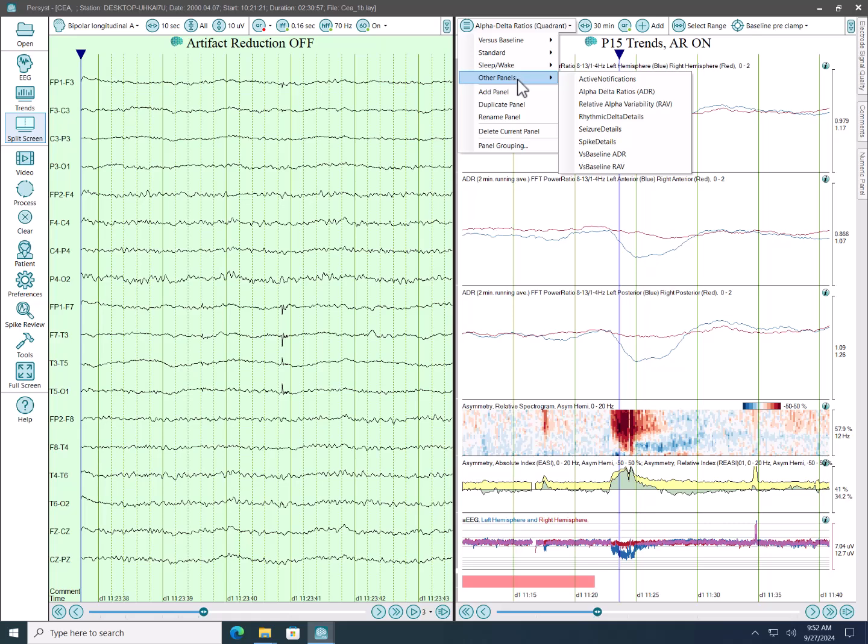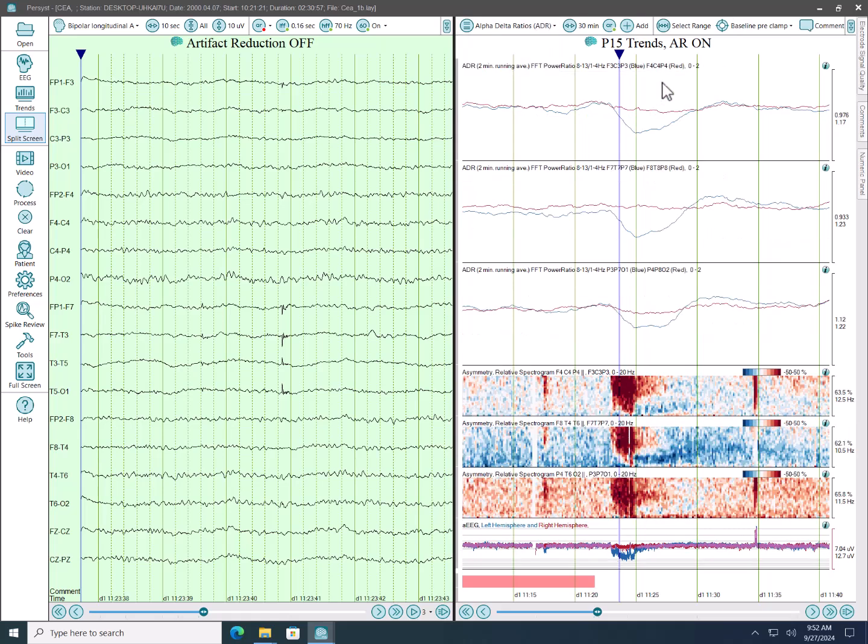So we have alpha delta ratios here, but now they're organized vaguely according to, of course, the electrodes aren't sitting directly over anatomical areas, but this is a request. So we just label them by the electrodes. We don't want to say this is corresponding to perfusion areas because, again, the electrodes don't sit necessarily directly over those. But now we're looking at F3, C3, P3 versus F4, C4, P4 for ADRs.